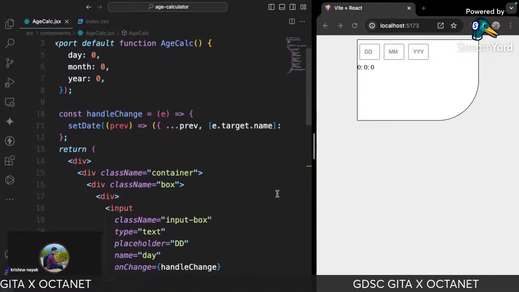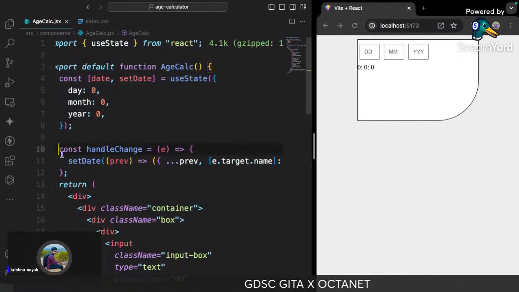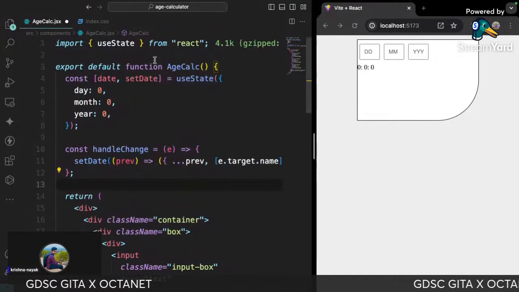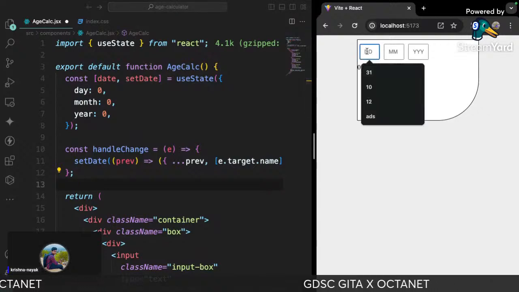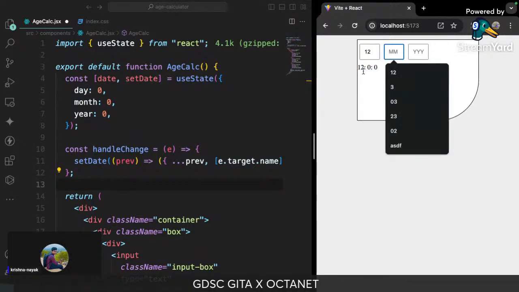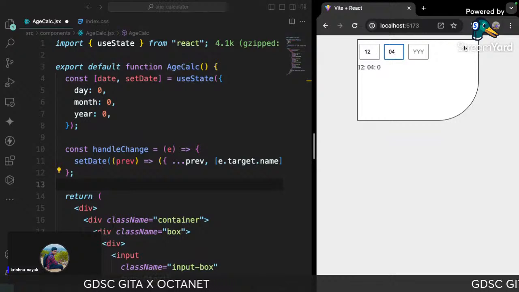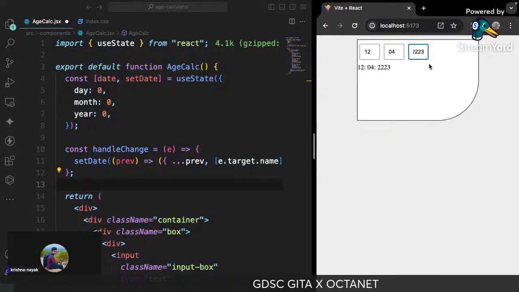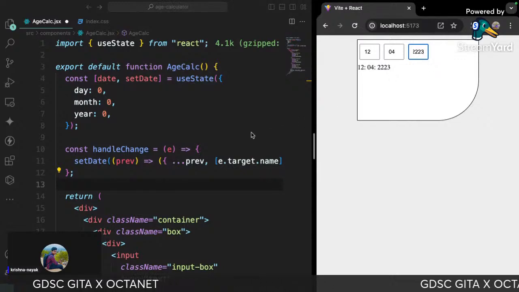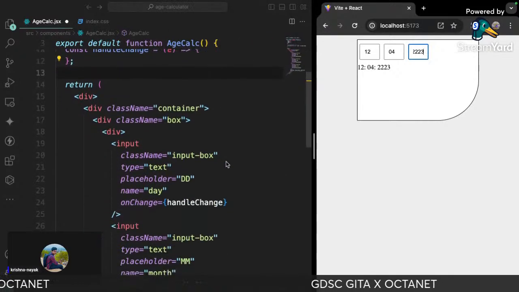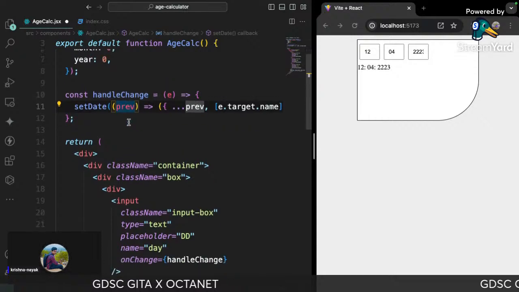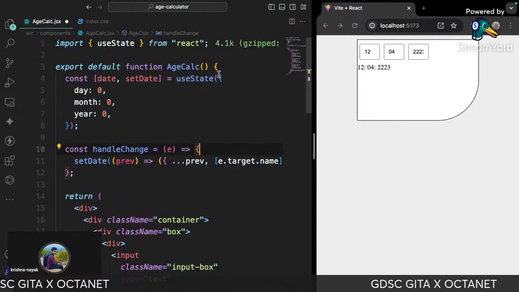By using this single method, we are now able to update the whole data of this object. Like if I updated 12, 12 for the months, whatever. So the purpose of the handle change was that we are using the object data.